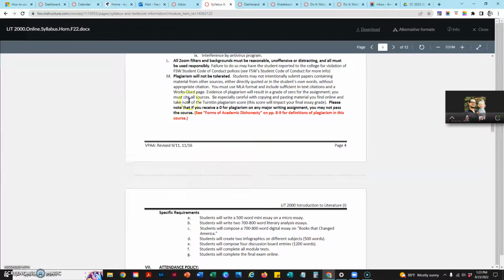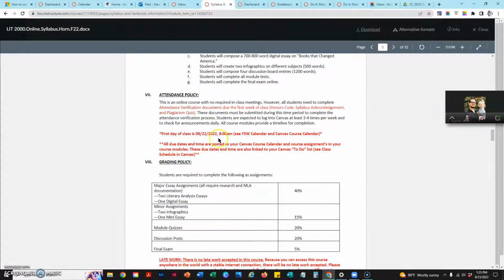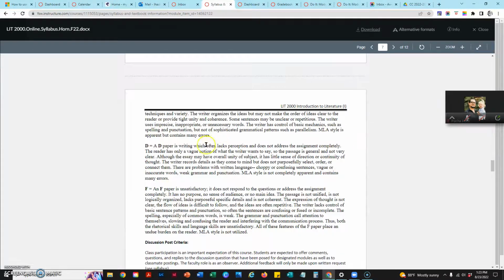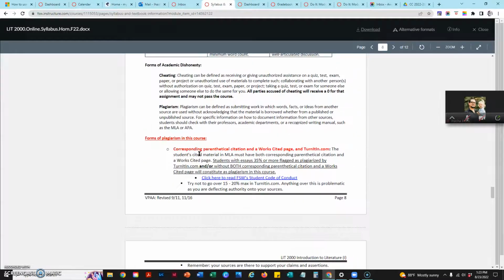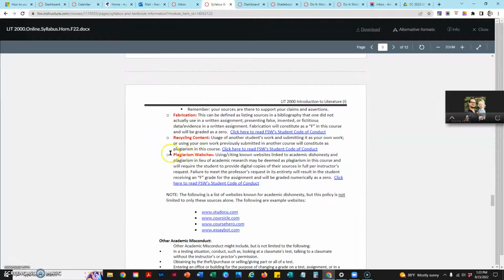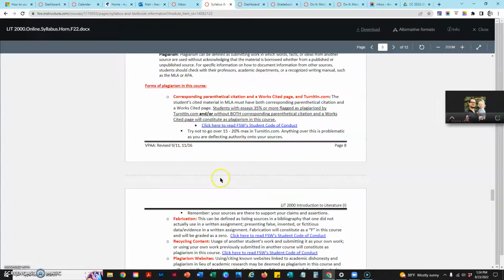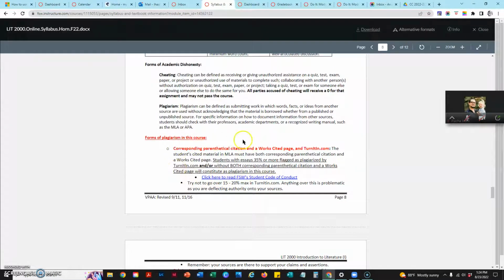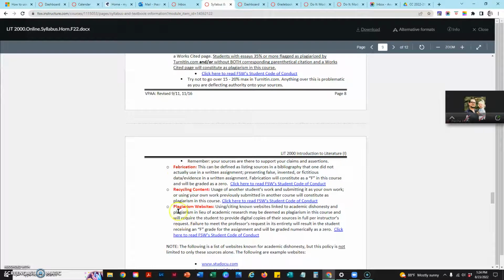Let's see, plagiarism is very important. Note that plagiarism in this course is described through various means here. Basically, anything bold and in red is how you'd possibly fail an assignment. So please pay attention to those. So these are the big three here.